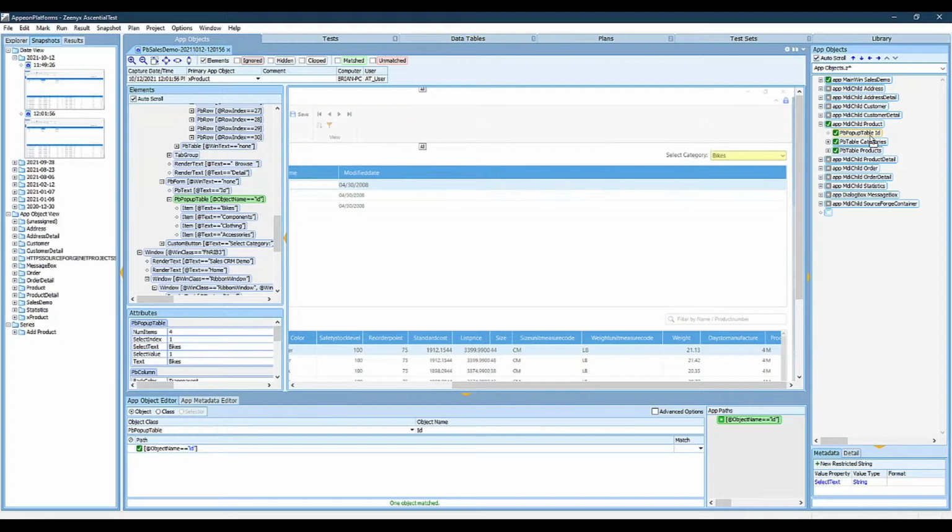A definition of the PB pop-up table includes 3 components. The class of the component, in this case it's a PB pop-up table. The name of the element, we call that the object name, and we assign the object name, ID. We're actually getting that out of the 3rd component that I'm about to talk about, which is the path.